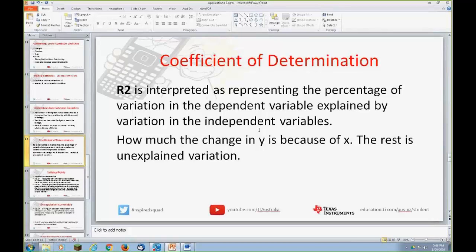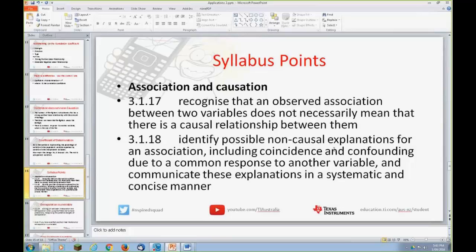And that's new to the West Australian syllabus and the course of the conversation. So your teacher may not have seen that before, but that's where it's coming from. So often it'll be looking at the amount of variation explained by the change in X and the rest becoming unexplained. And here are those syllabus points I was talking about.